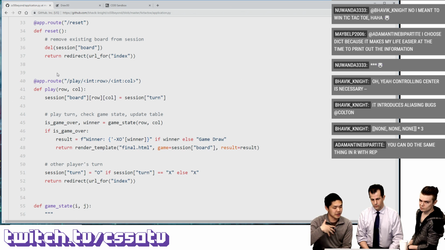/play/some integer/some other integer, that's going to result in taking you to this particular function where those parameters inside the route get passed in as variables into the play function. And so that can allow us to generate a whole bunch of play routes for all the different places on the board where you could potentially move, and each one will call this function with different arguments.